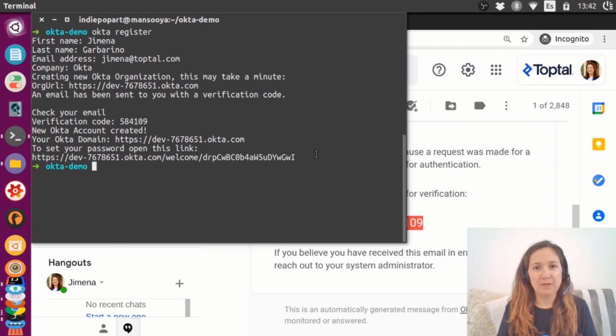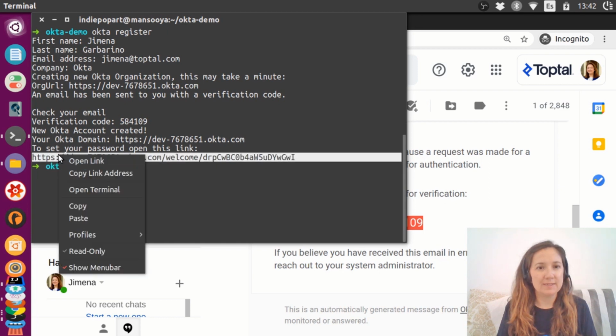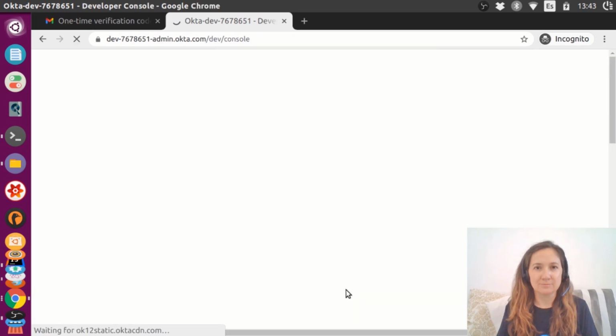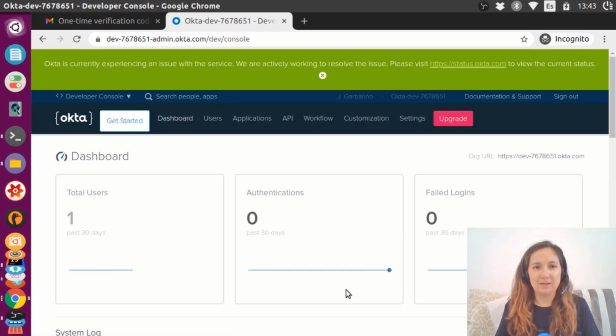I need to change the password. So let's open this link. New password. And I get access to the Okta dashboard.